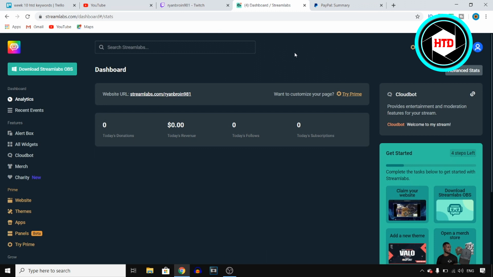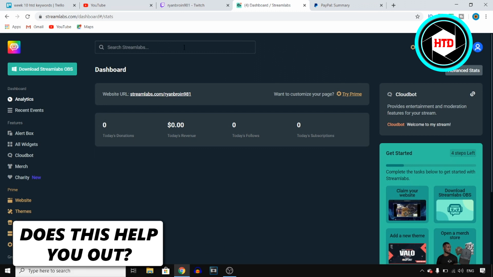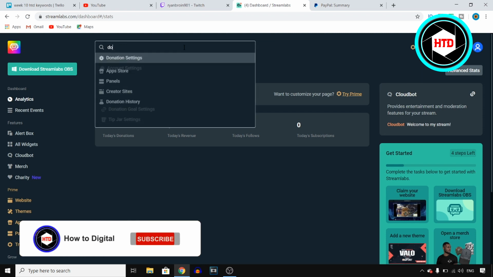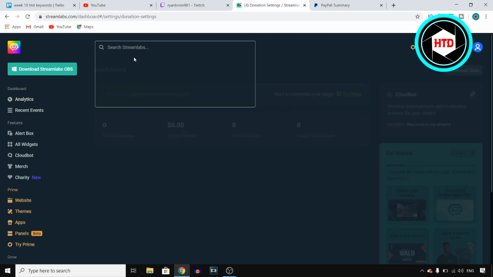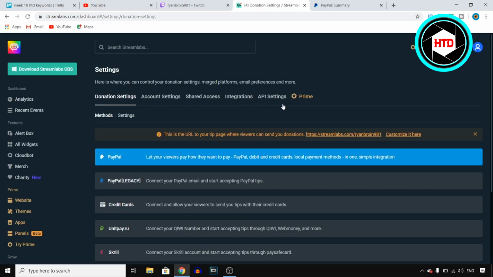Now once you're here, all you need to do is click on search Streamlabs and then search for donation. You'll then see all the results and you want to click on donation settings. This will send you over to this page, and this is where you can actually set it up.